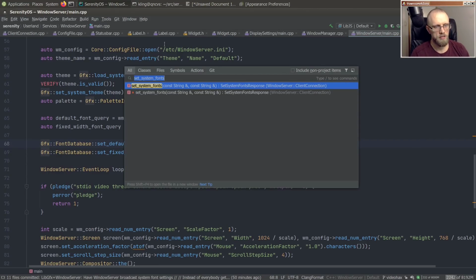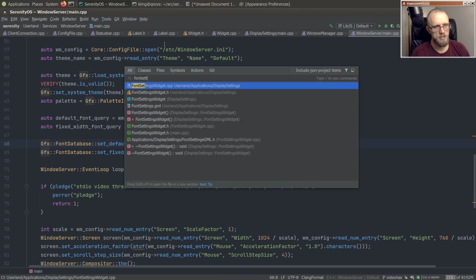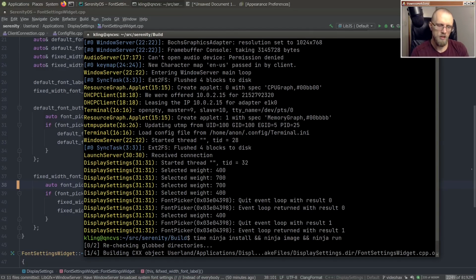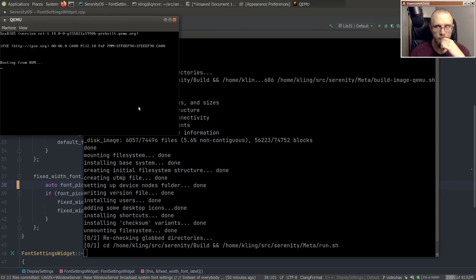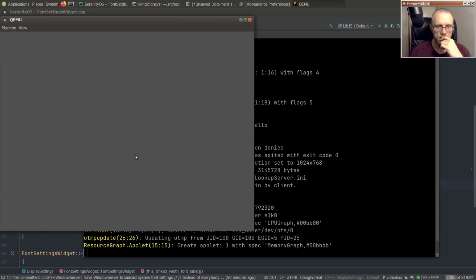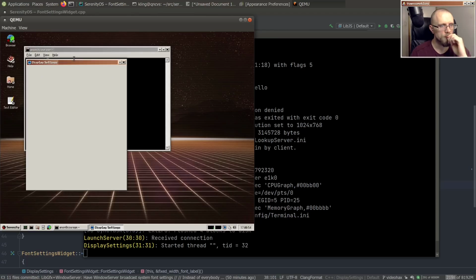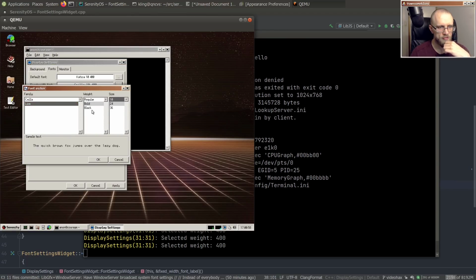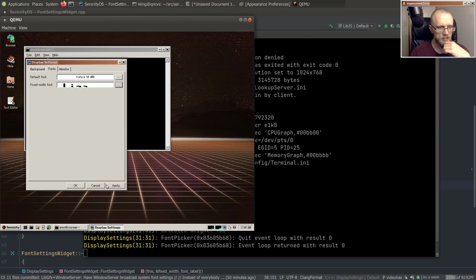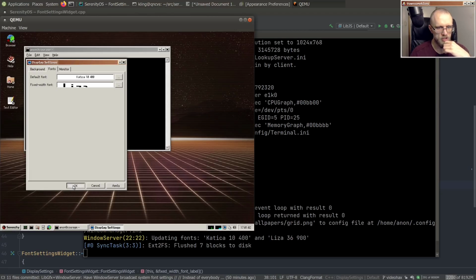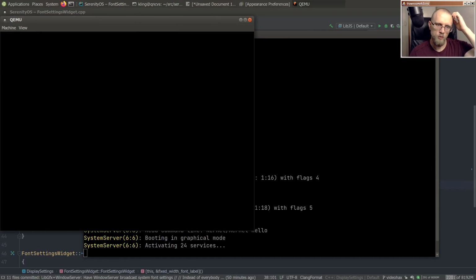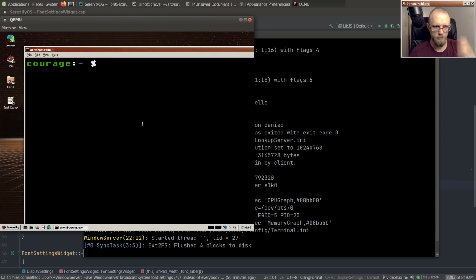Where was that? Font settings widget. It should only be allowed to select fixed width fonts. Clunk, clunk, and look at that. Now that is a large fixed width font. Some would say it's perhaps too large.